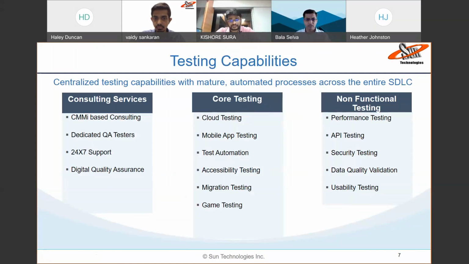The second is the core testing. We do cloud, mobile app, test automation, and accessibility, which is the ADA compliance testing, predominantly in the US because we are a US-based company, and 90% of our customers are US-based. And we do provide game testing too. Very interesting, isn't it? Non-functional testing is also part of it: performance testing, API, security, data validation, and usability testing.